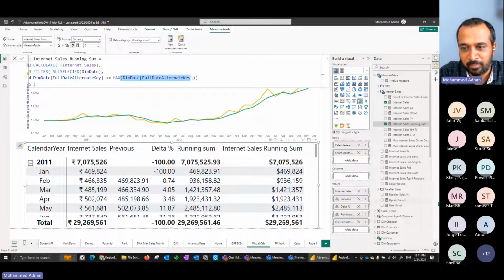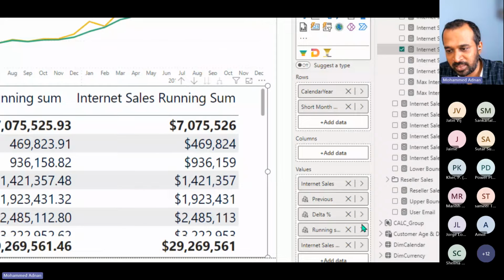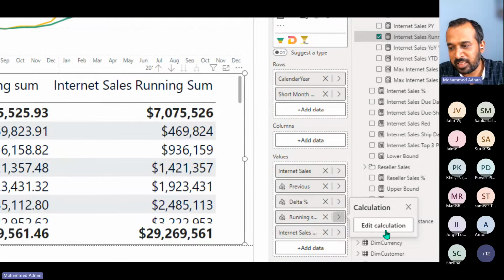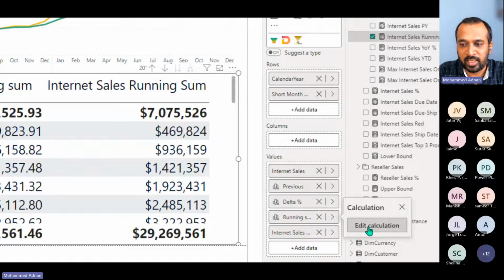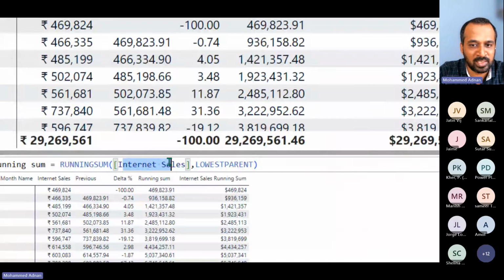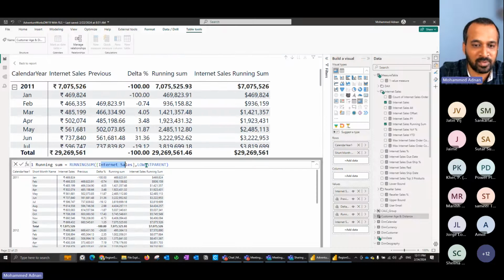Now how to edit these things? Because for a measure we can select it and use this option, right? But a visual calculation stays within the visual. So we need to again select this visual, and on the right side, click on any one of these calculations, for example, the running sum, and then click on edit calculation. It will open up the same window again. Here you can see the formula, which is running sum, internet sales, and the lowest parent. So the running sum which I have showcased is the running sum of internet sales, which will go until the end.